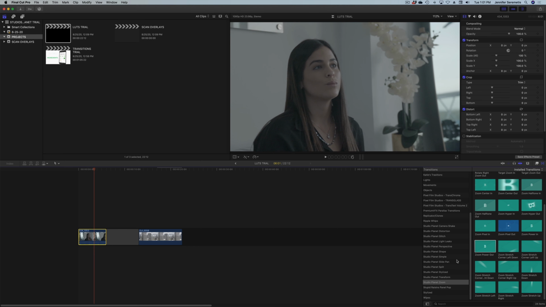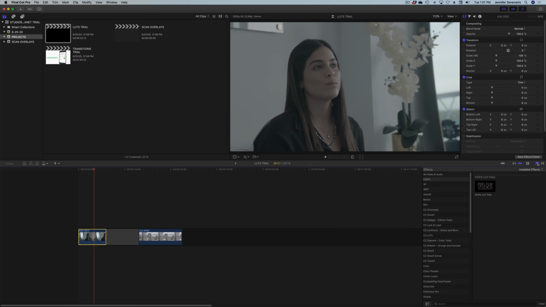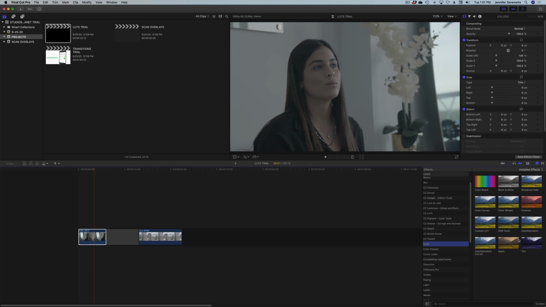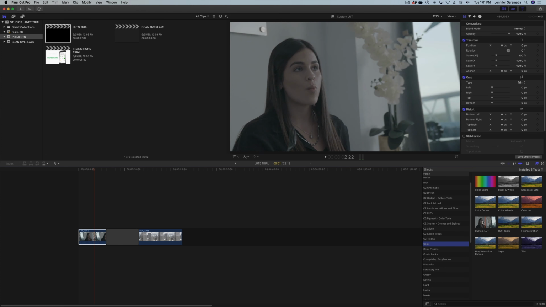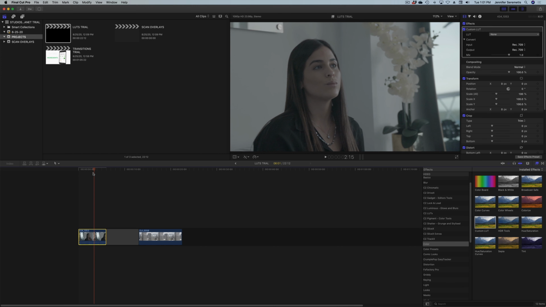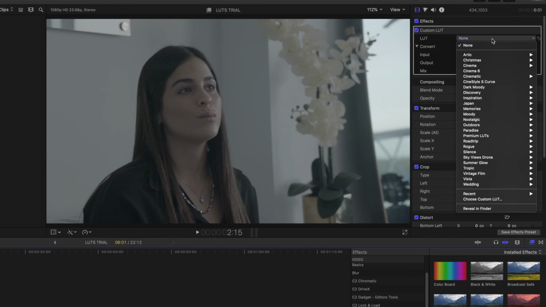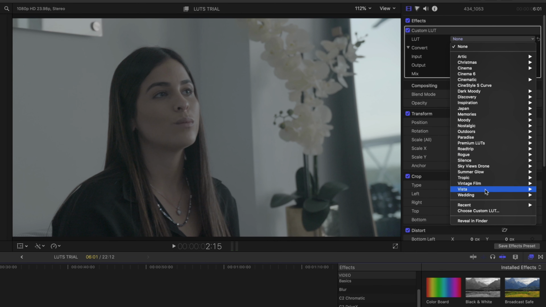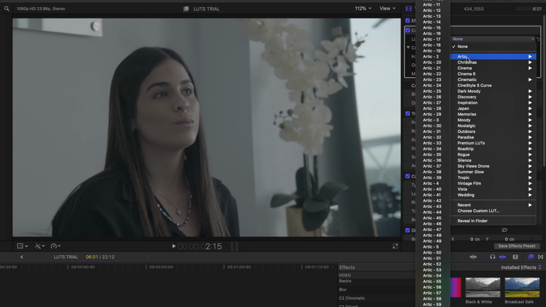So what we want to do is go on over to filters, and let's go to color, and let's click and drag the custom LUT filter, which comes in Final Cut. This is not part of Studio Planet's platform. Drag that over here, and now when I go to my LUTs, these are all the ones that I got from Studio Planet.